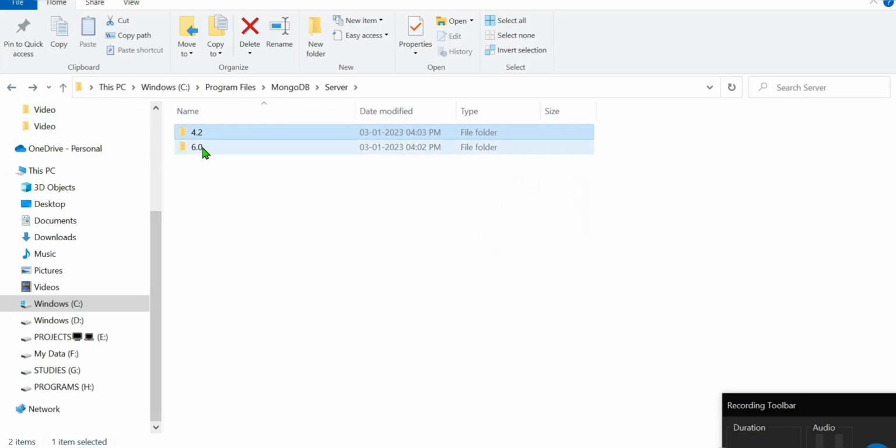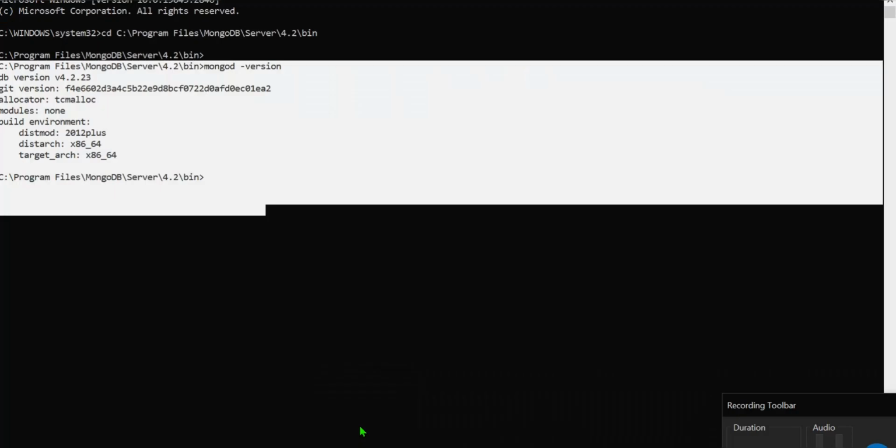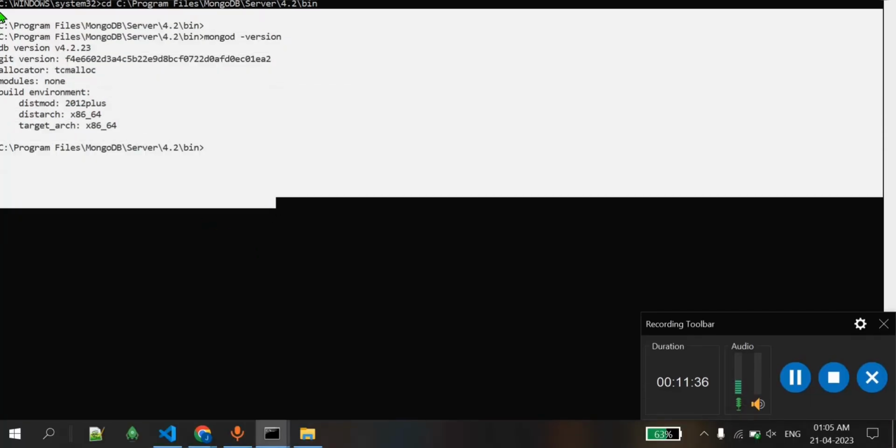So 4.2.6, whatever. If you install MongoDB 5, then you can go for 5 as well. So this is the software, MongoDB software, mongod.exe and mongo as well. So this is the software, MongoDB software, and MongoDB is installed in my system. This is the proof. Okay, this is the way we can check MongoDB is installed in our system.